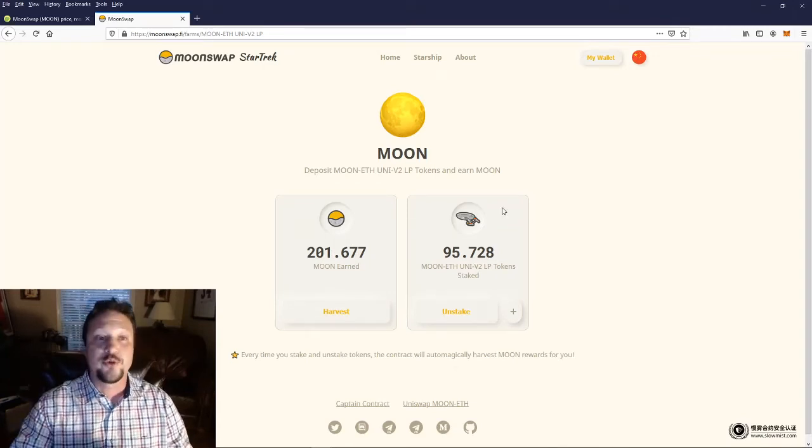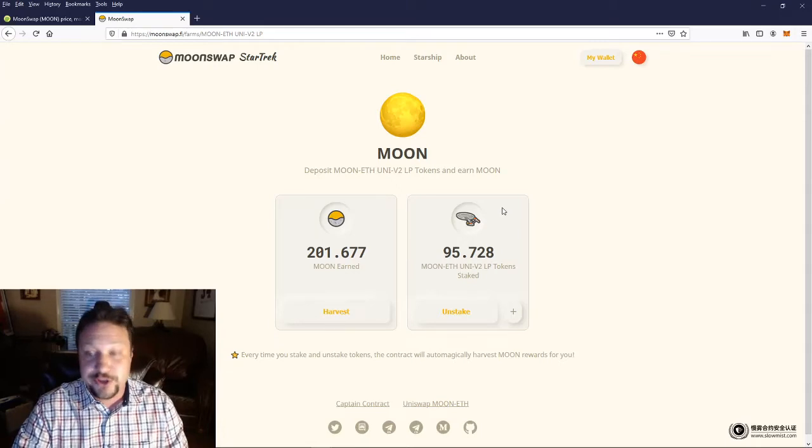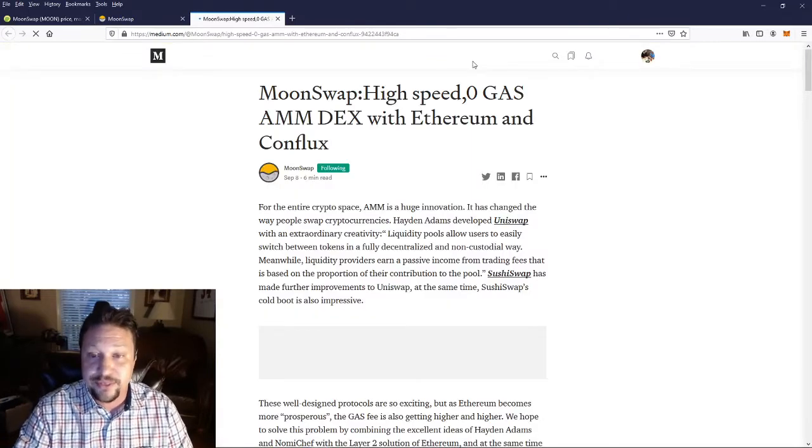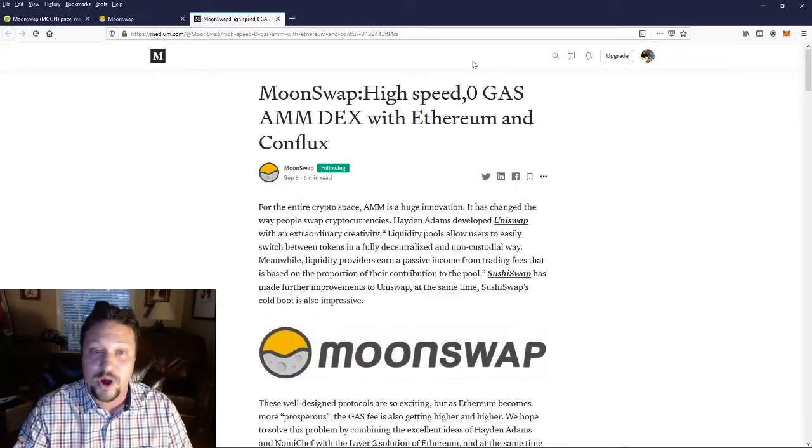So you might be thinking, all right, it's just another yield farming token, another YAM, big deal, why am I interested? Well, they are actually doing something. One of the things that attracted me to Moonswap is what they're actually doing with the token.